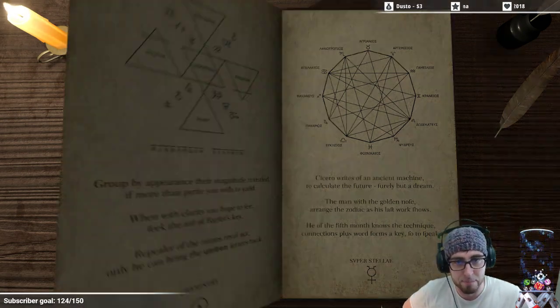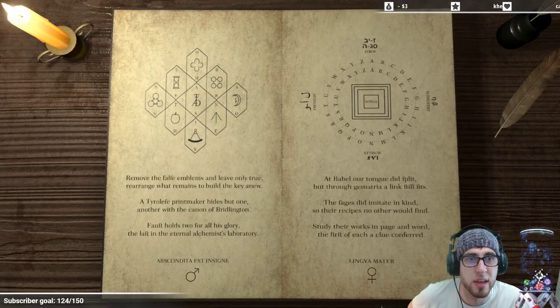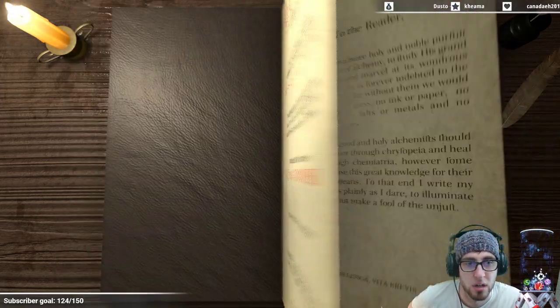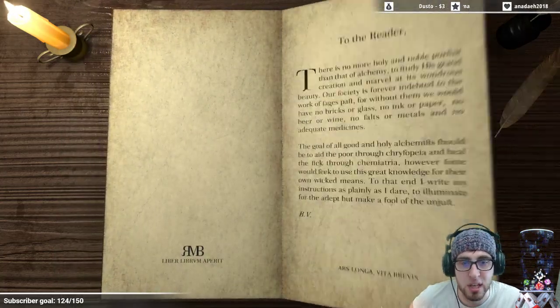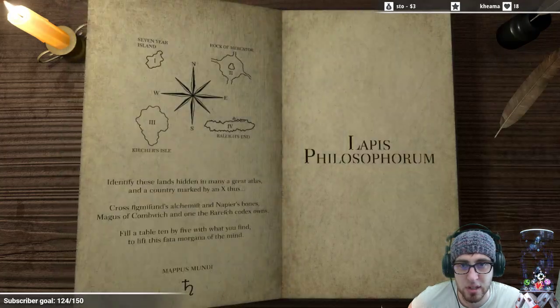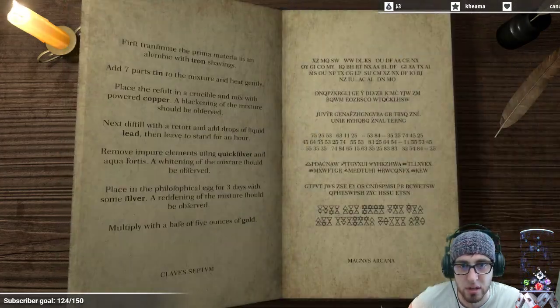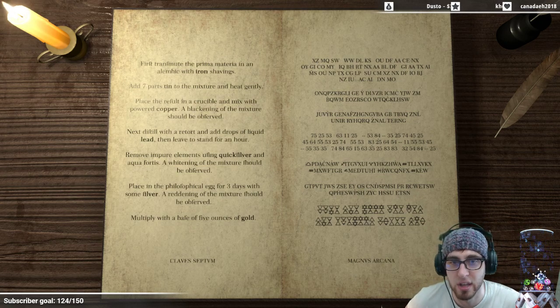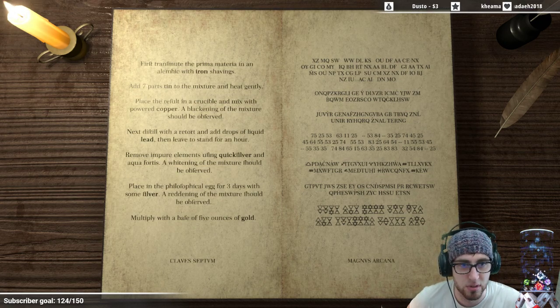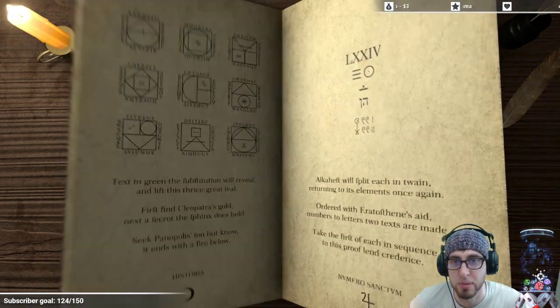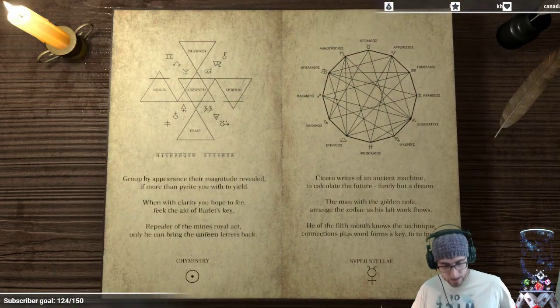Let me see if there's anything else that's bold here. So that T could pass for it. Any other bolded letters here? Bolded words, rather. Yeah, look at that. There's some bolded words: iron, tin, copper, lead, quicksilver, silver, gold. I don't see any bold there. Okay, let's go back to it, sorry.